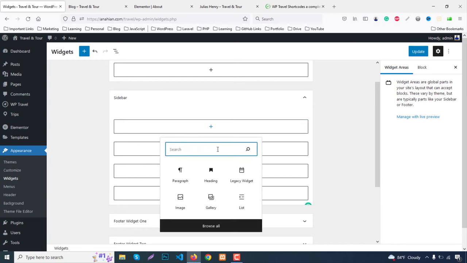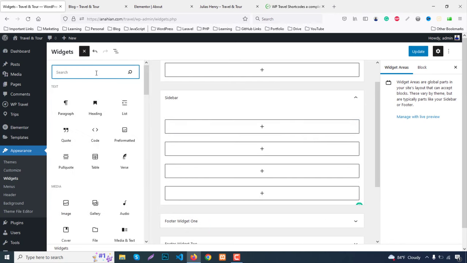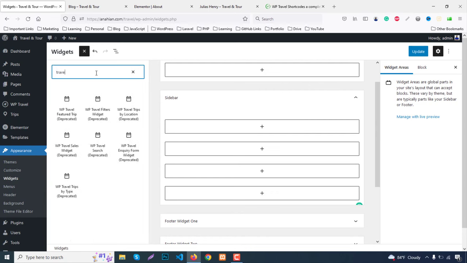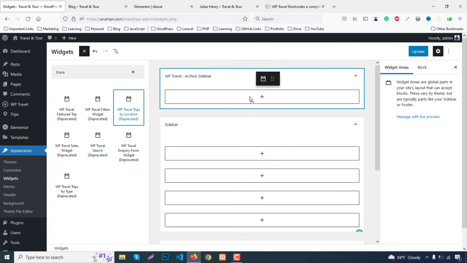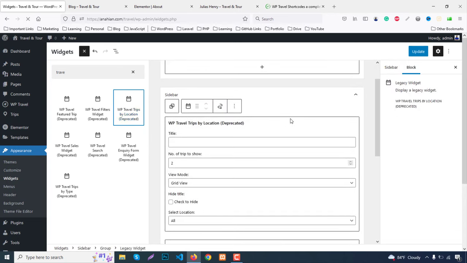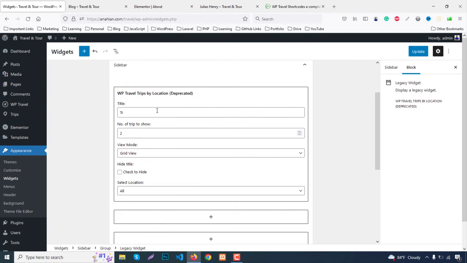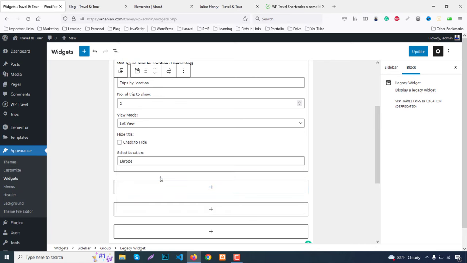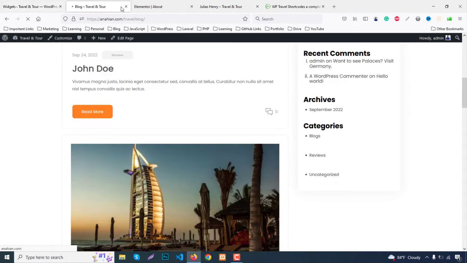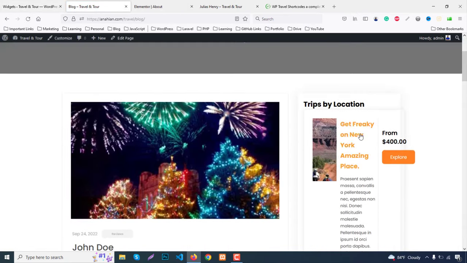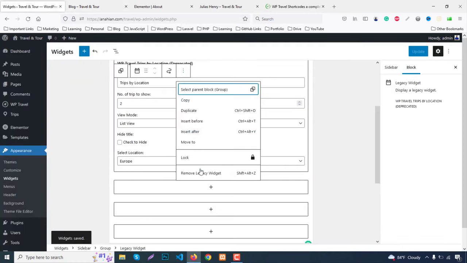Okay, for the sidebar, if you just browse all and search here for travel, you can use feature trip, or the filter widget, or trips by location. Just drag and drop here. Just search here for trips by location. We can copy this one, trips by location. We can use grid view or list view, and select a location, like specifically Europe, just for example. Okay, update. If you refresh the page, it shows here, but it doesn't look nice, so we can change this widget to another one.